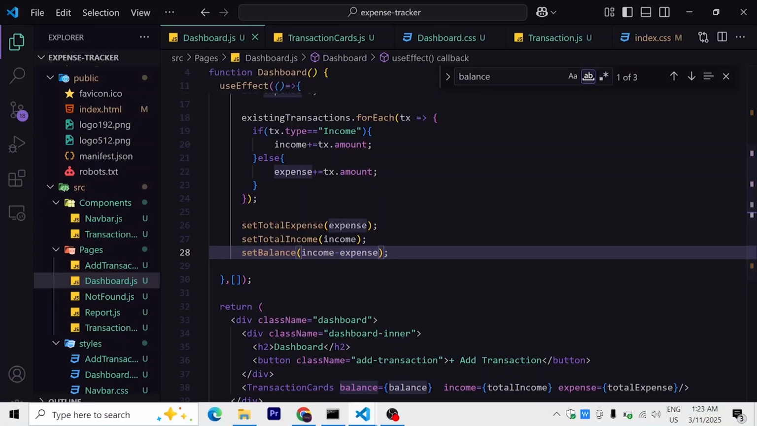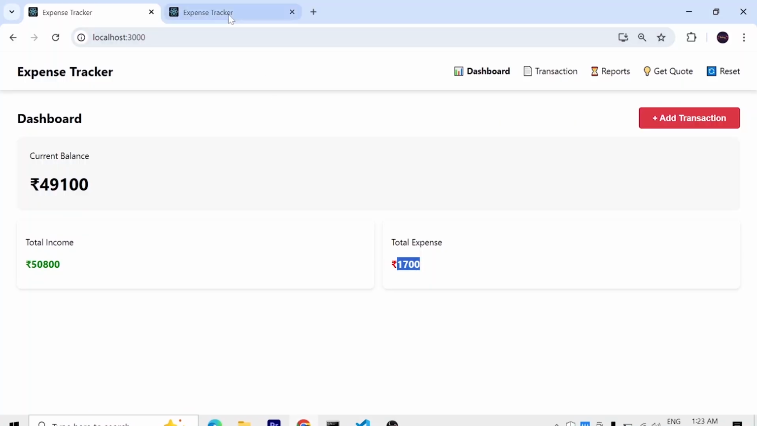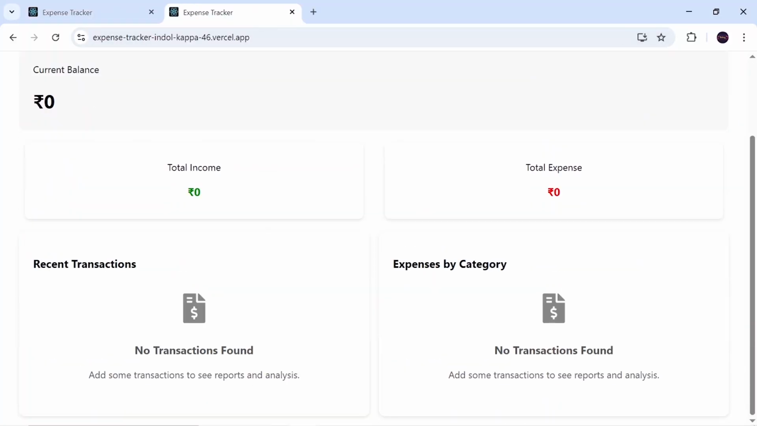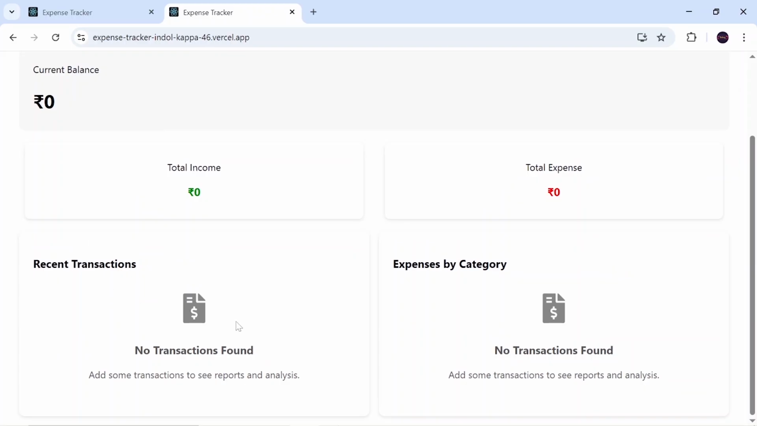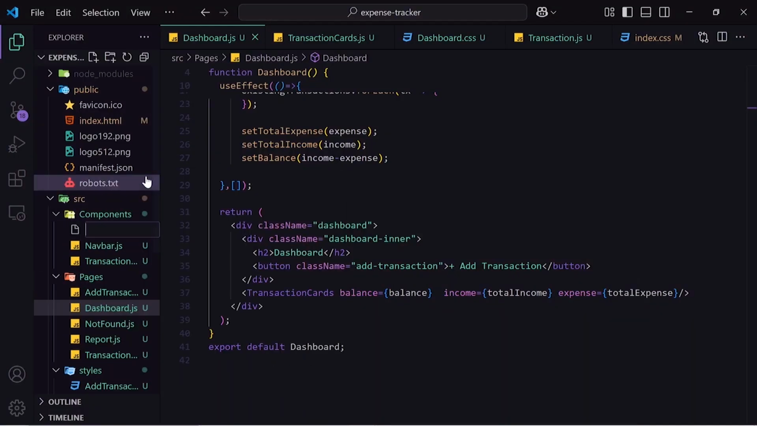Now let's create another card, and in that card I will show the recent transaction. Okay, like this. Here you can see this is the section of recent transaction. So let's create this. The chart one I will do at the end part of the video. So let's create this recent transaction card. I will create another component named recent transaction. It will be the same as the table, just a little difference. So I will make it quick.